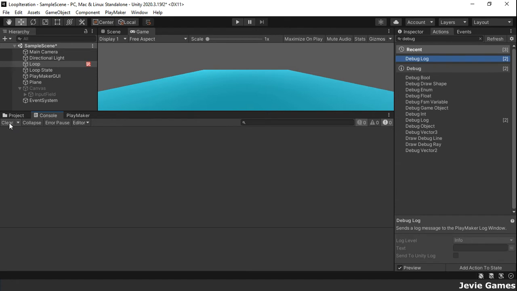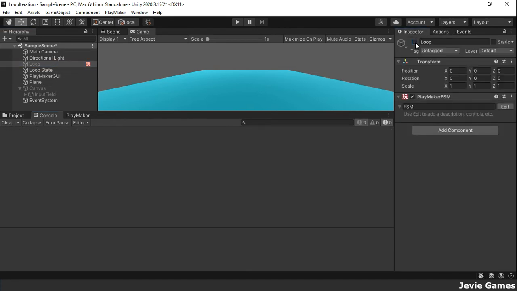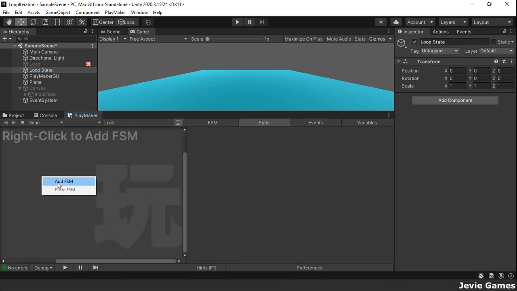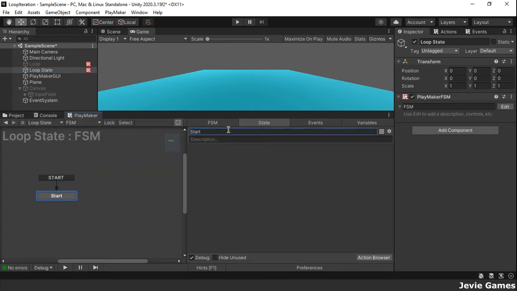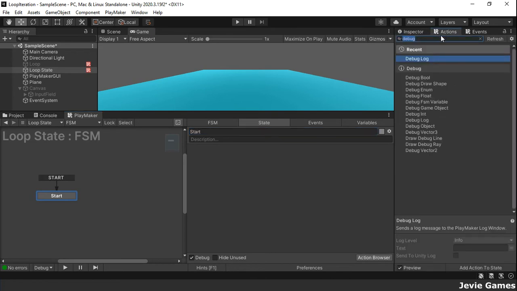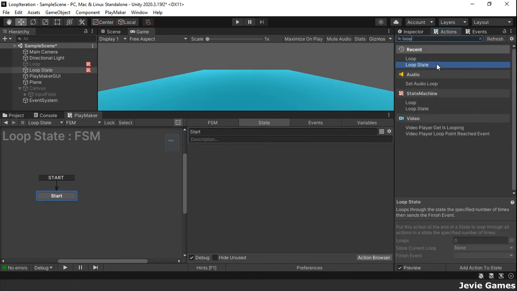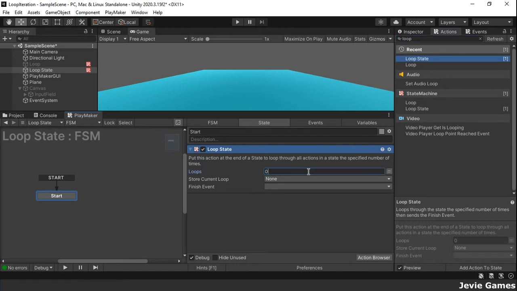Fine, now let's turn our attention to the loop state action. As for the loop state action, it is added to the end of an action list on a state. The loop state action decides how many times the set of actions on that state should iterate. Let's display a multiplication table of 5, starting from 1 to 12.